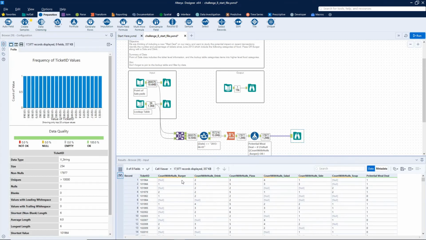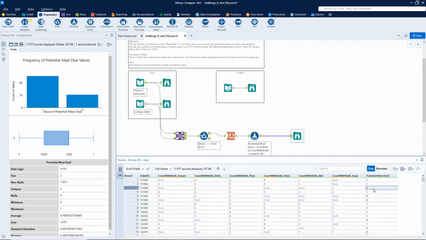Okay, so this one, no burger, but it had a pizza. It had a side, and it had a drink, so it was a meal deal. This one's not a meal deal. No burger, but it does have a pizza. It does have a drink, but it did not have a side. So I think we're okay.